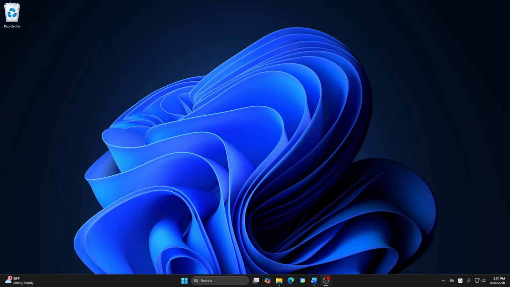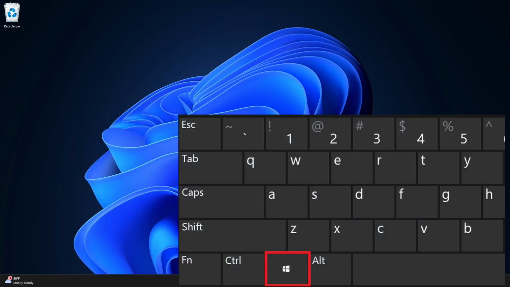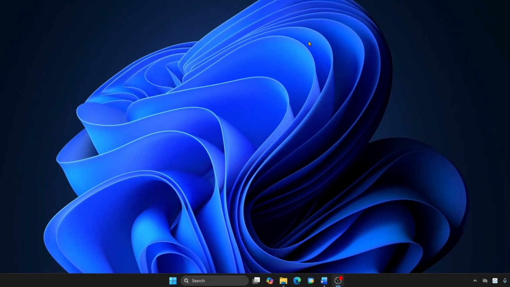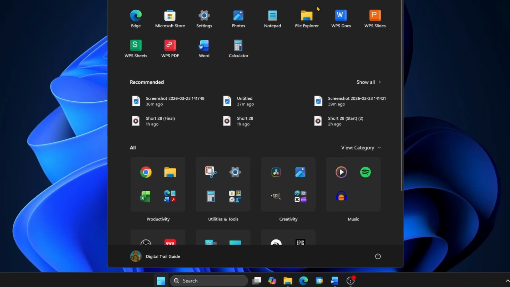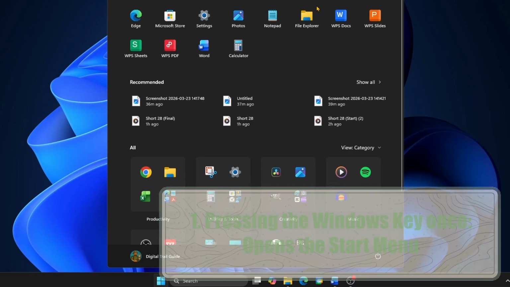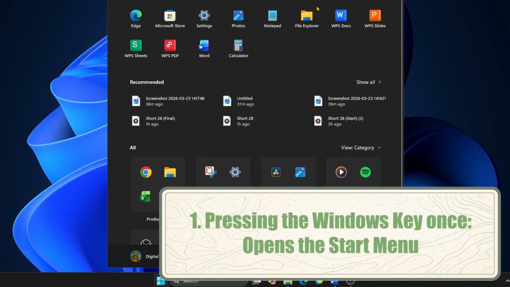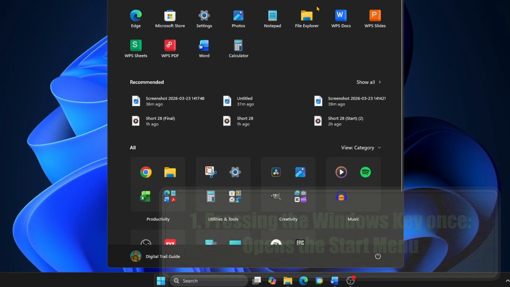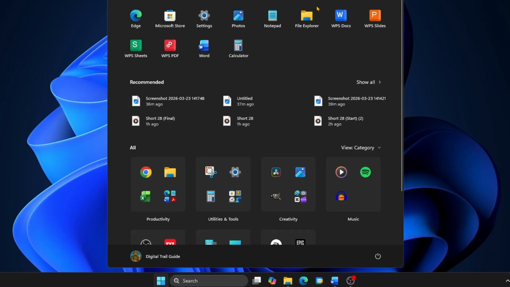Look down at your keyboard and find the key with the little Windows logo on it. It's usually near the bottom left, often between the Control and the Alt keys. Now press it once. When you do, that opens the Start menu, which is one of the main places you can begin finding almost anything on your computer. So already in 1 second, you've learned something useful. The Windows key is kind of like a shortcut into the center of Windows. That is a great first step.